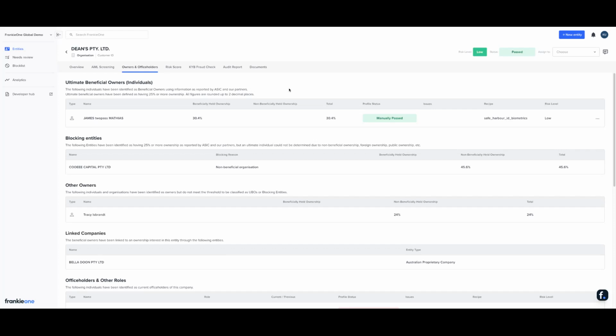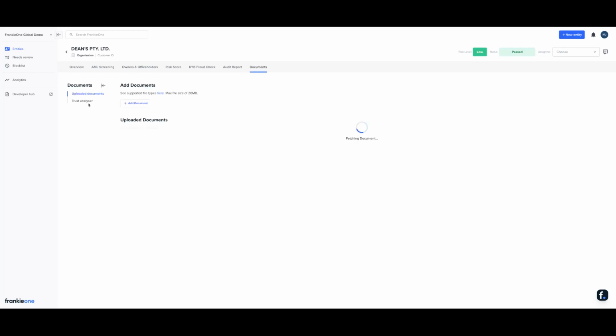We don't just stop with providing you the info, however. Frankie One has a number of things to help you complete your full business onboarding process. Let's start with this blocking entity. As mentioned, this means that there is a trust in the structure. So I can go over here, get the trust deed from my customer, and I can upload that trust deed into our AI trust agent.